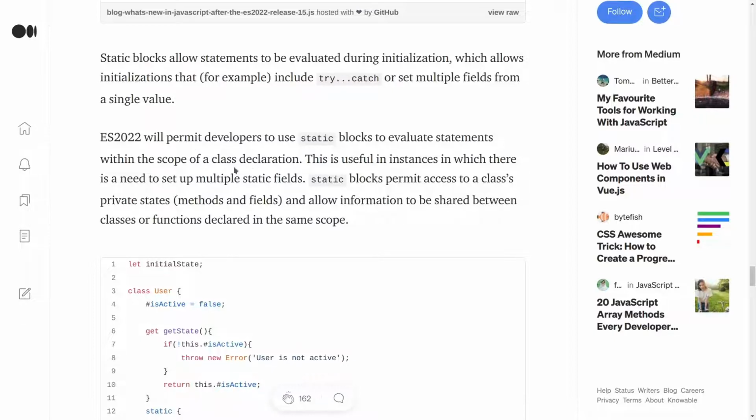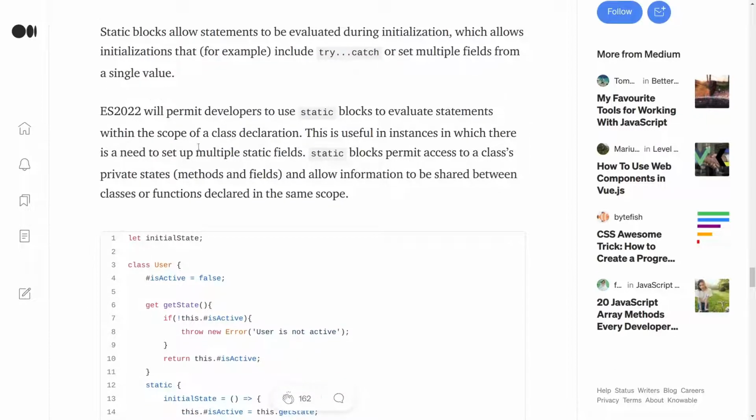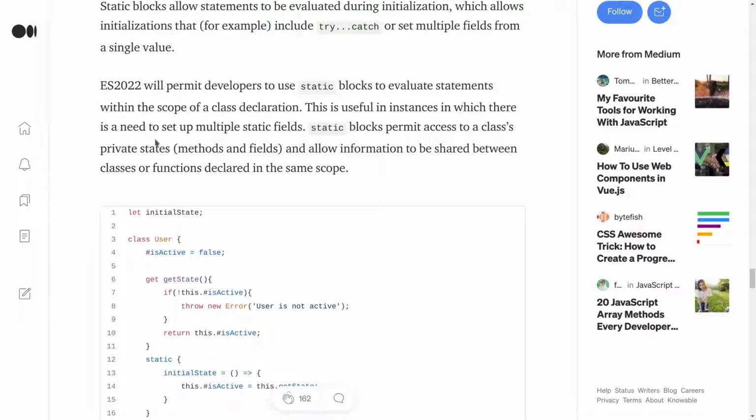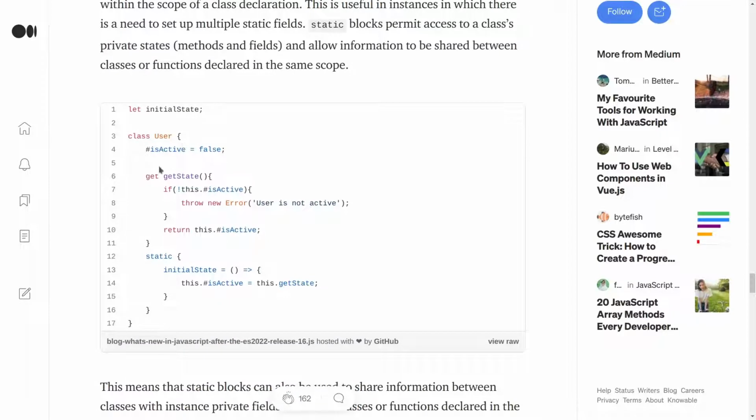ES2022 will permit developers to use static blocks to evaluate statements within the scope of a class declaration. This is useful in instances in which there is a need to set up multiple static fields. Static blocks permit access to a class's private states, methods, and fields, and allow information to be shared between classes or functions declared in the same scope.